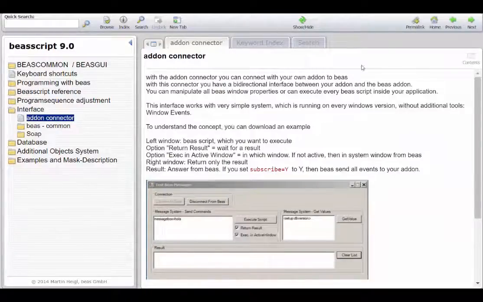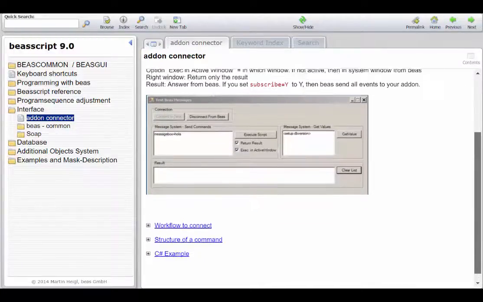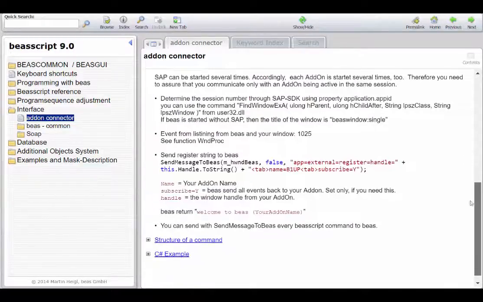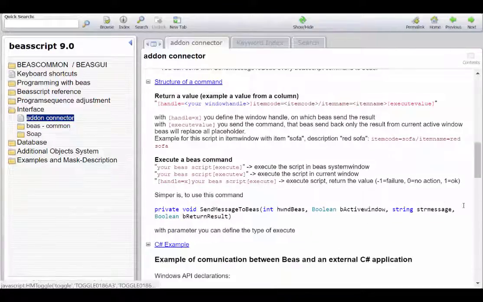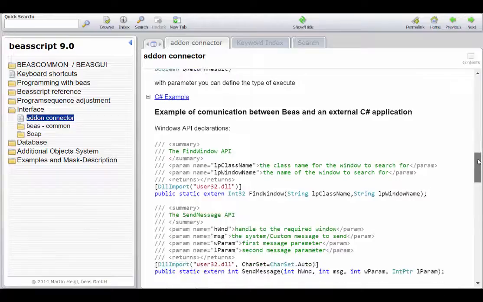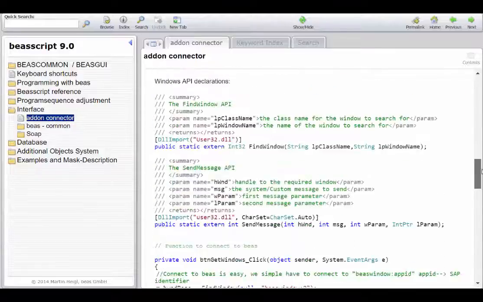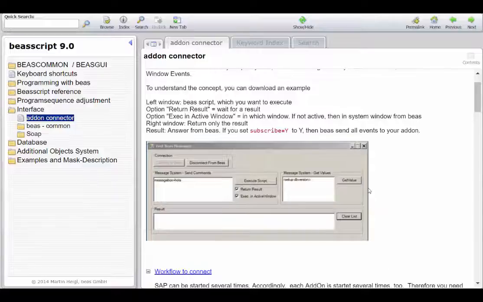More information you can see in our Beas script documentation, interface add-on connector. You will see a small description about the example program, the workflow in which you can connect to the program, the structure of commands, and the complete example source code from the window, which you can use for your own add-on. And you can download the example program and all source codes.